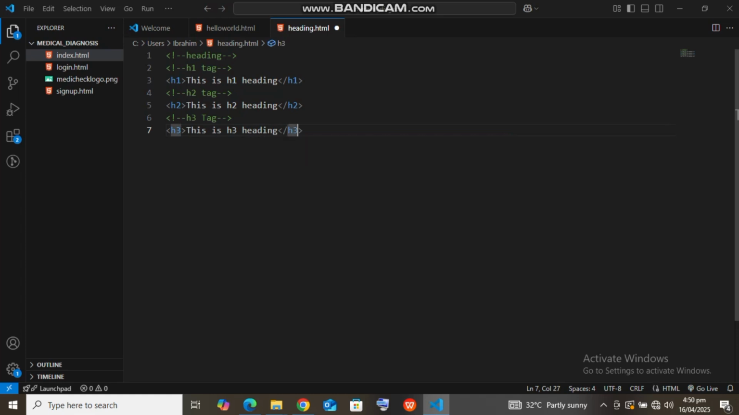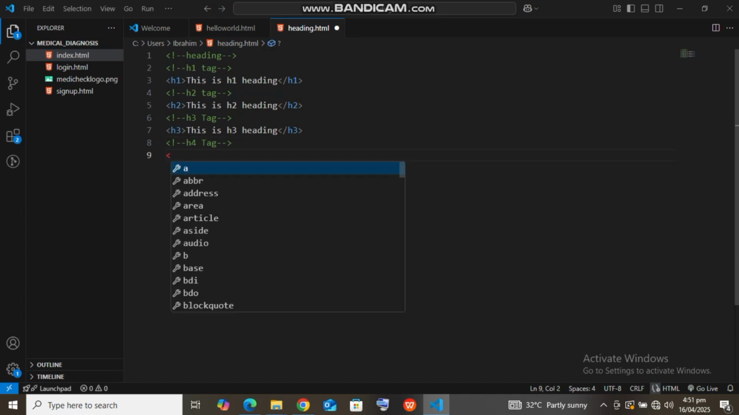And you would see that some words are bolder and thicker. So that's how you can identify heading. And heading is mostly used by search engines to optimize the page. So you can use any of these headings, starting from heading 1 to heading 6.